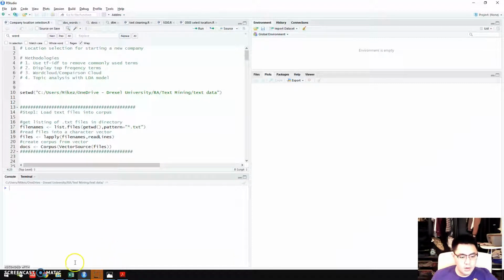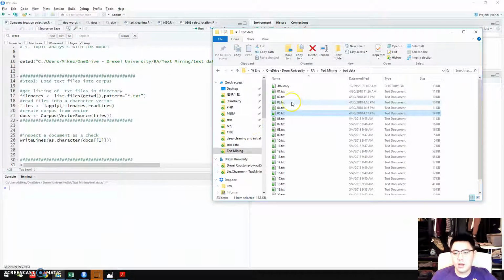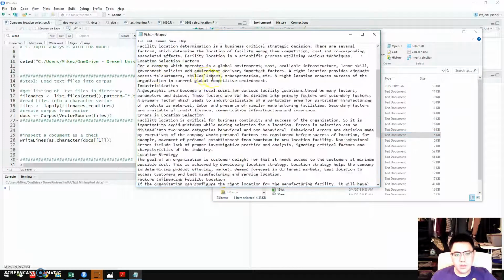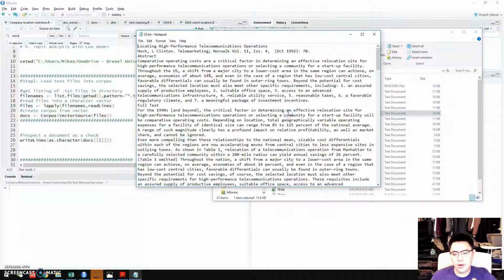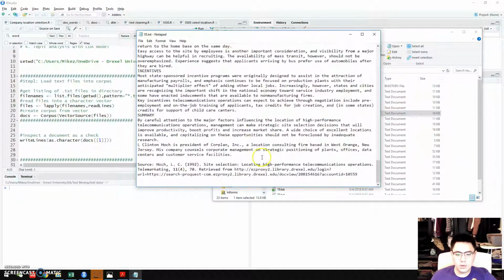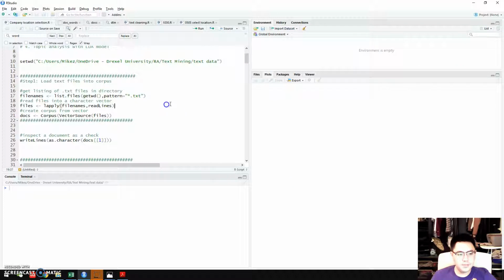Okay, so first of all, let me explain a little bit about the data that I'm working on. Here I have 22 text files, and they're all about company location selection. They are written by professionals in this industry. These articles are all in a very dirty form, so obviously we need to do some cleaning before we do any analysis. So let's get started with step one.